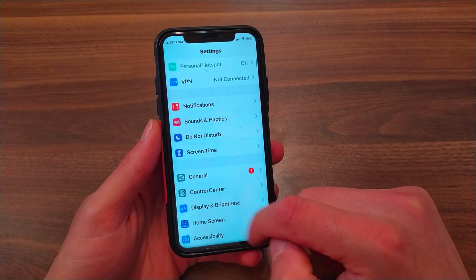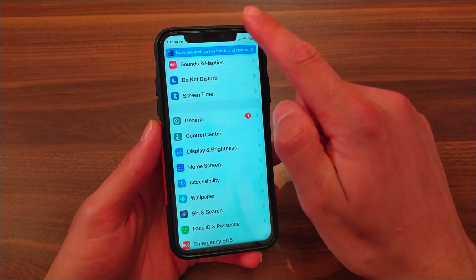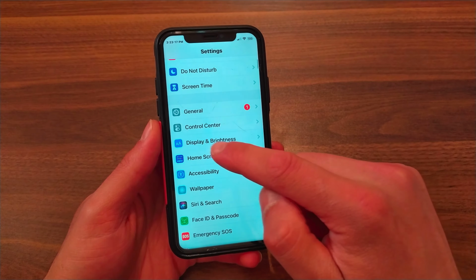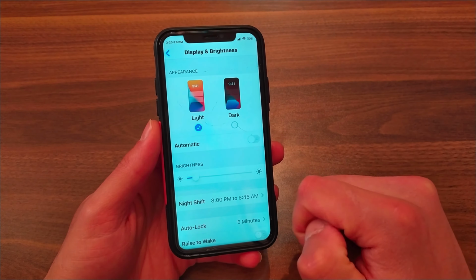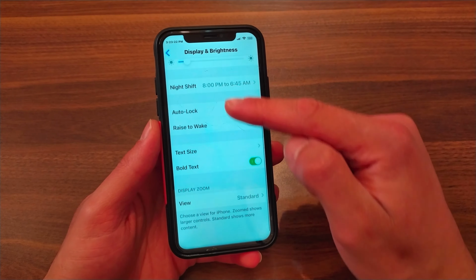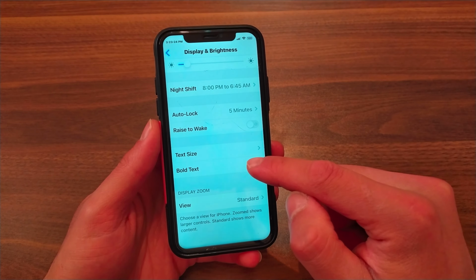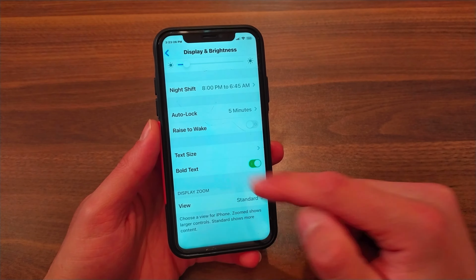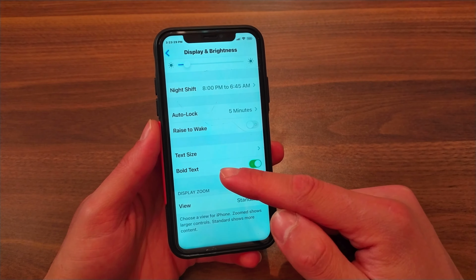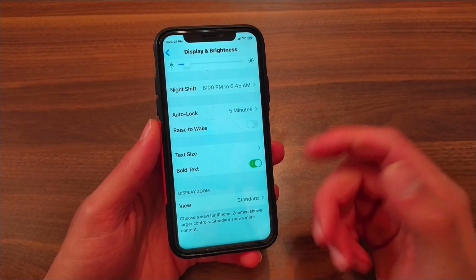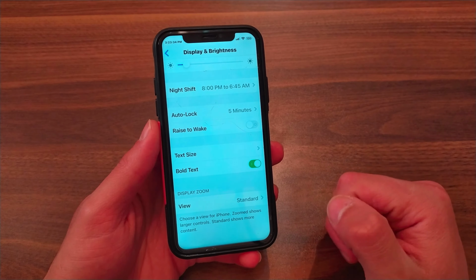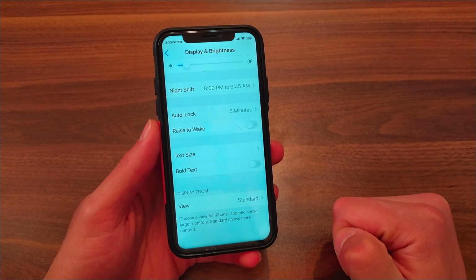Alright, go to settings. Here go to display brightness option. Scroll down and turn off the bold text. You may not believe this guys, but activating the bold text feature causes the crash of many Cydia tweaks, and I think this is because Cydia tweaks don't support bold text. Alright, turn off the bold text.